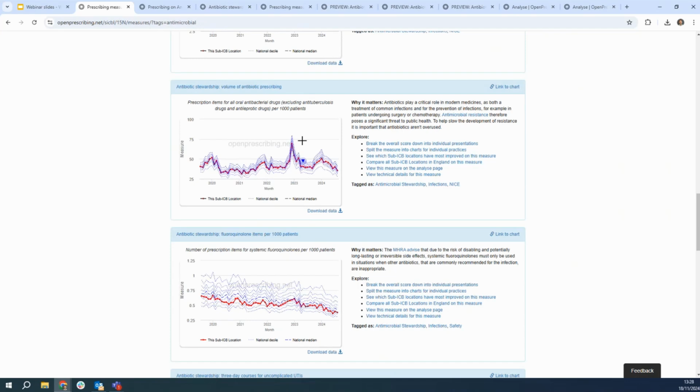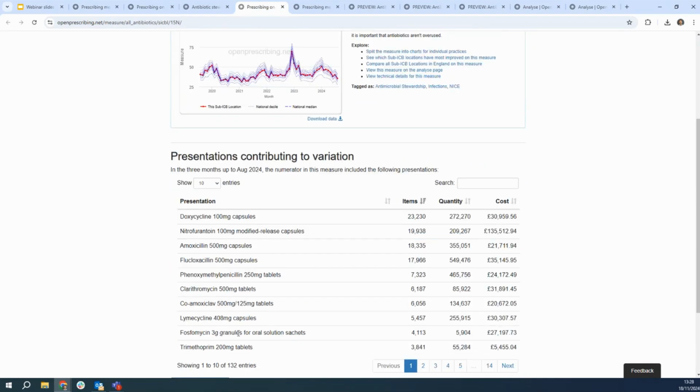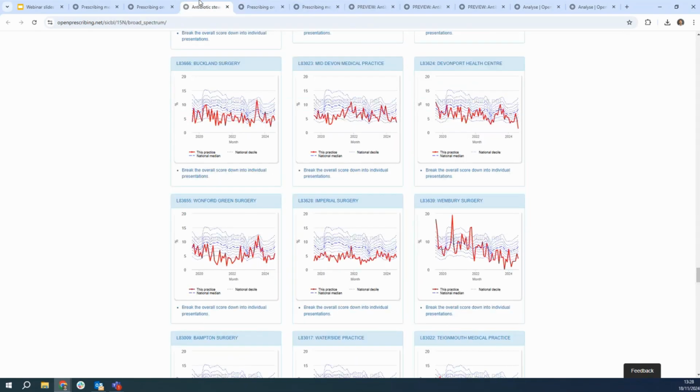We also look at, obviously, just the total volume of antibiotic prescribing. So this is the number of prescriptions for all antibacterial drugs, again to make sure antibiotics are generally not being overprescribed. Again, you can break it down into similar things, so you can see what antibiotics have been prescribed. Doxycycline has the most items, so the most prescriptions. So lots of information there.